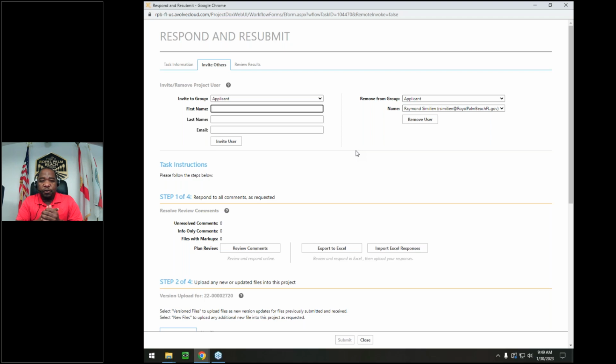So, if you're a contractor or if your brother or your sister wants to know what's going on with the permit, they at any point can look at this as well. You can invite as many people as you want. Just wanted to illustrate that to you right there. It's called Invite Others. It's within the system. So, all right, that's that.